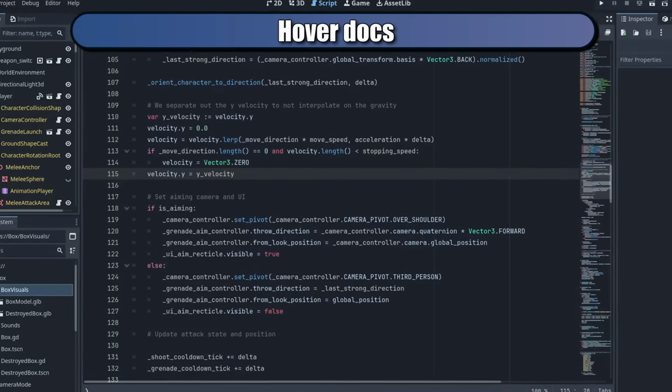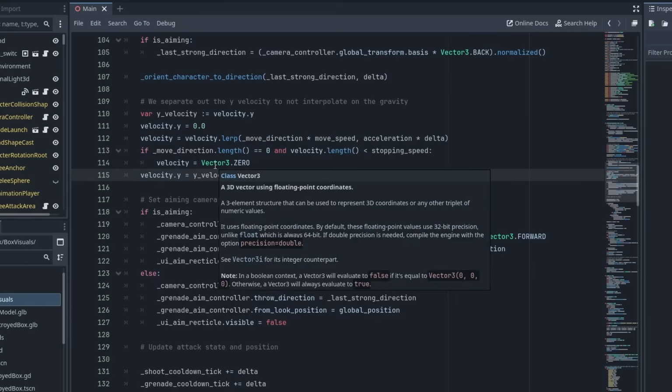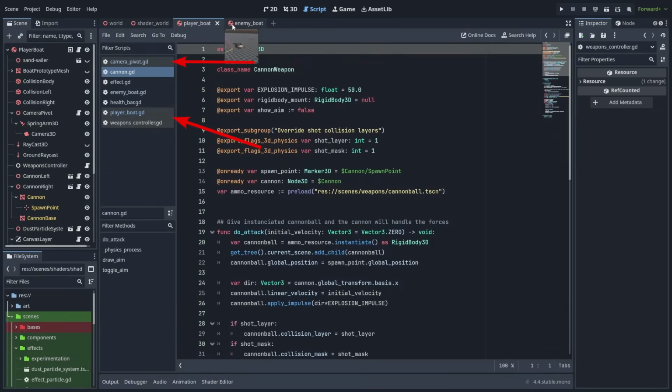The GDScript editor has got some incredible new addition. You can now hover over any code element in your script to display its documentation. It works for functions, properties, classes, and even local variables. The script editor will now highlight the current sync scripts to help you find the scripts you want.